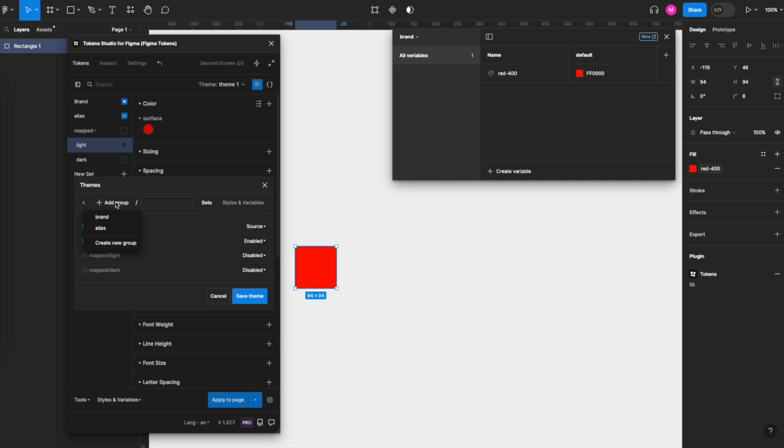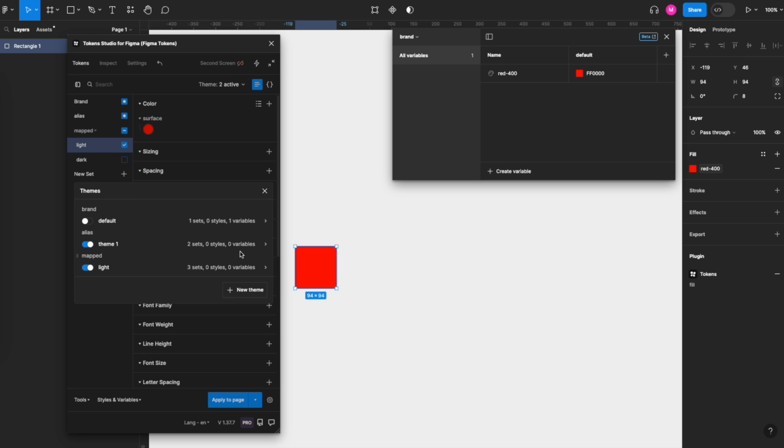We'll add a new theme. We'll call this new group mapped, the same way as we organized it. And we'll call it light. Now in light, we're going to select map light. And we're going to change alias to source. So brand is source, alias is source, and mapped is enabled. So mapped light. Save theme.